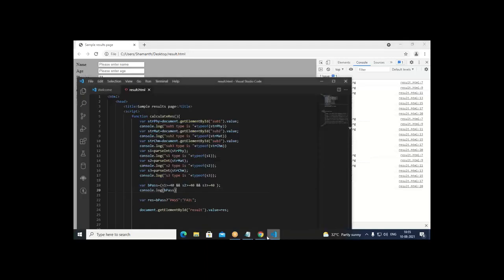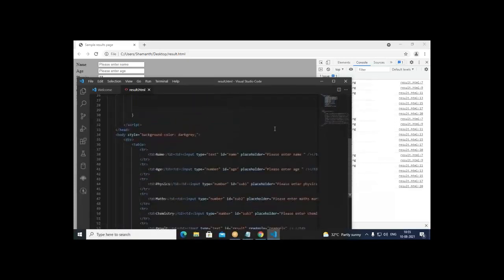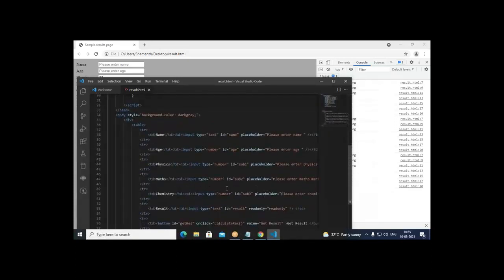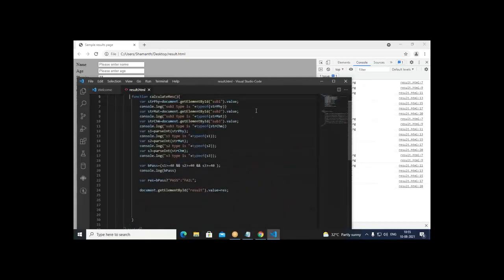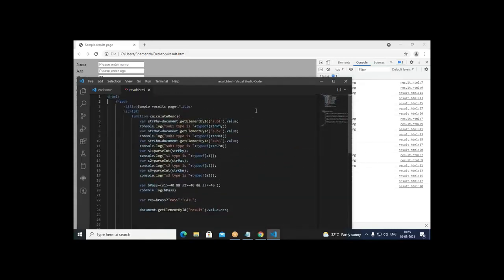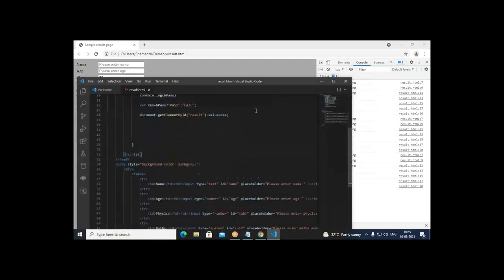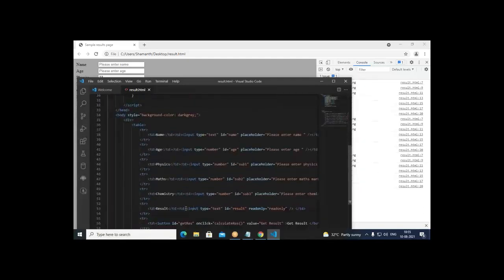So like this I could use JavaScript here. First of all, I defined a function. This function I am calling upon clicking on the button. When somebody clicks on the button, it calculates the result and displays it in the result field. Where is the result field? The fourth one is the result field. If you look at the HTML, we have that. This one: ID equal to result, type equal to text.